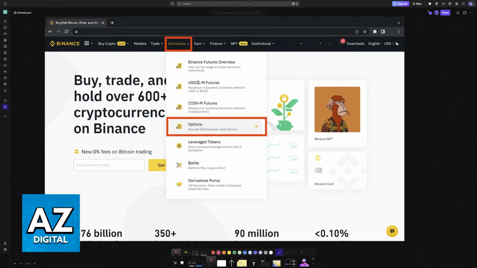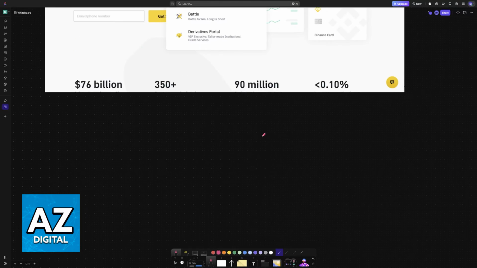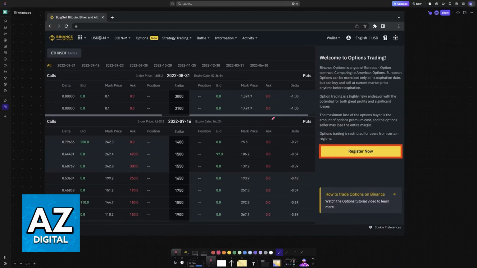So to do this, go over to the Binance website and you will find it under derivatives. You might also be able to find this through the mobile app, but this is where you can find it on the website. So you will see options, buy and sell options, and when you choose here, you will be able to register. So you will see this message, welcome to options trading. If you already have an account, then you will be able to sign in to start, and if you don't, you will see the option to register now.